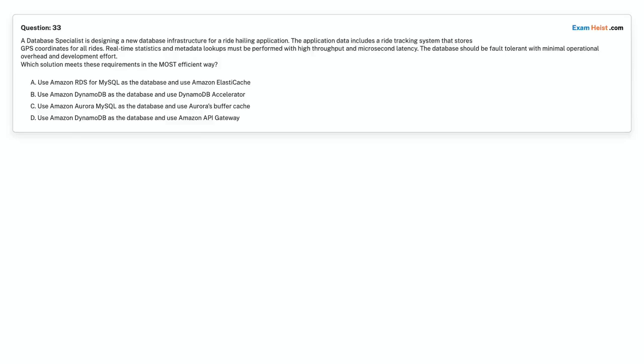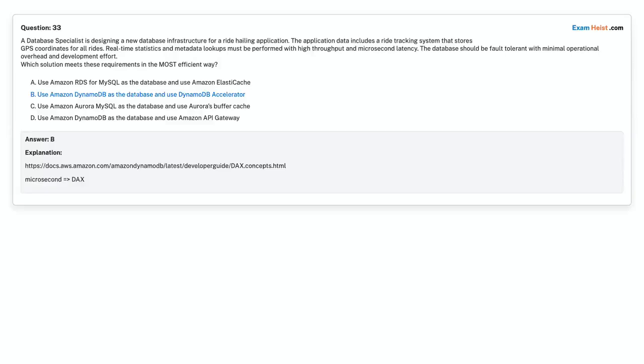Choose the correct answer. Correct answer is Option B. Use Amazon DynamoDB as the database and use DynamoDB Accelerator.